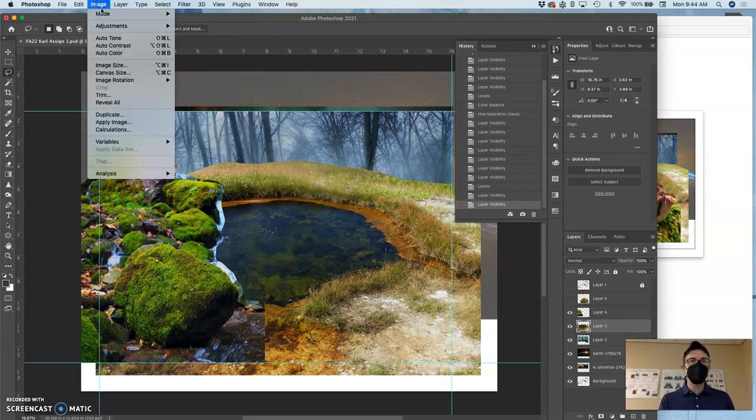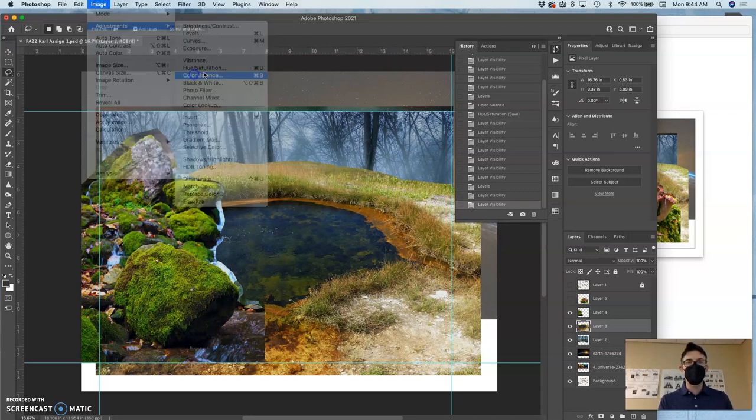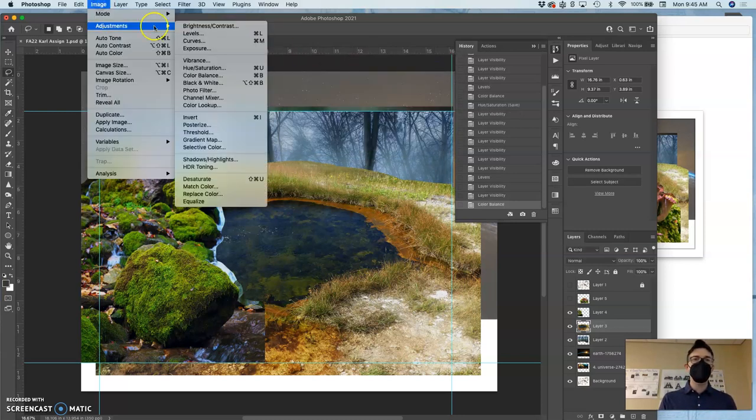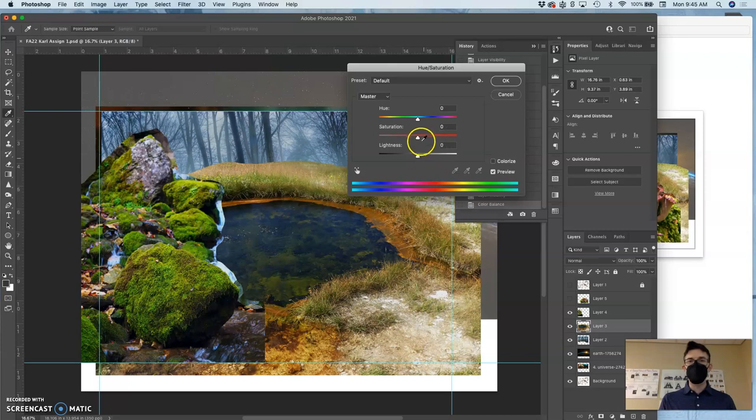Okay, next I'm going to just do color balance, maybe bring in a little bit of the red, take out a little bit of the green. Actually, we need quite a bit of green, maybe even put a little green back in. Yeah, I'm just going to dampen the yellow a little bit by pushing it towards blue. Not a whole lot. And then I can go to hue saturation and just dim the saturation a little bit.